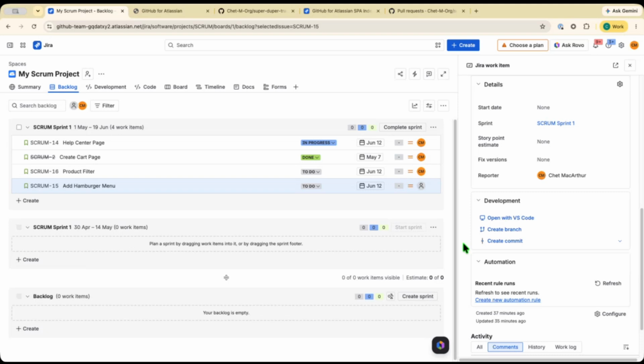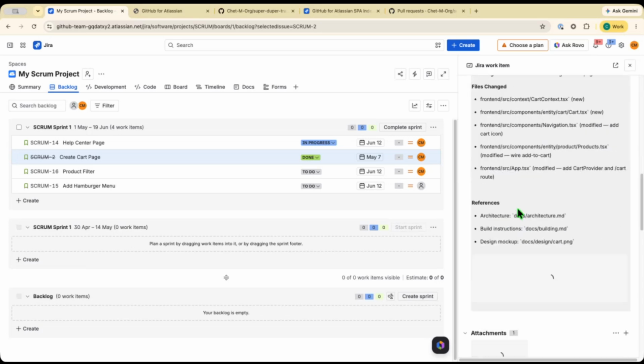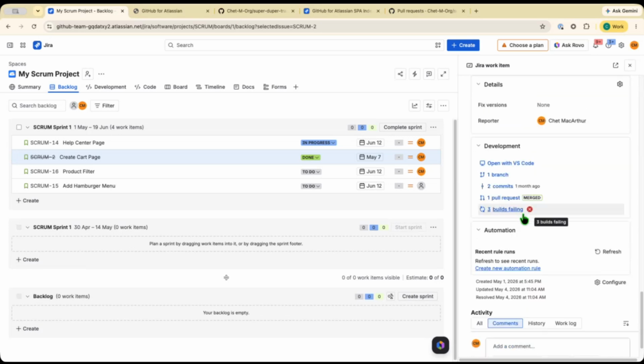Let's go to one that's been completed, or has just some development work that has been documented. So we'll go to this Jira ticket. As you can see, it's been completed. If we scroll down, we'll see this development section has been populated. This ticket has one branch related to it. It has two commits. And you can see that it has a pull request that has been opened and merged.